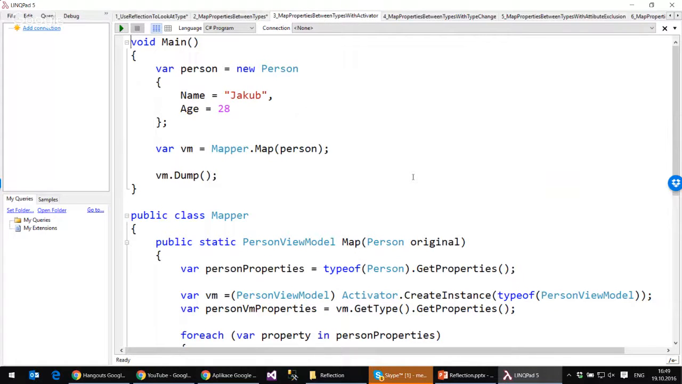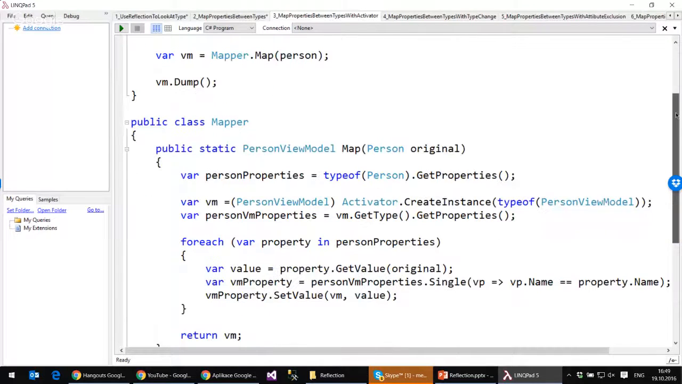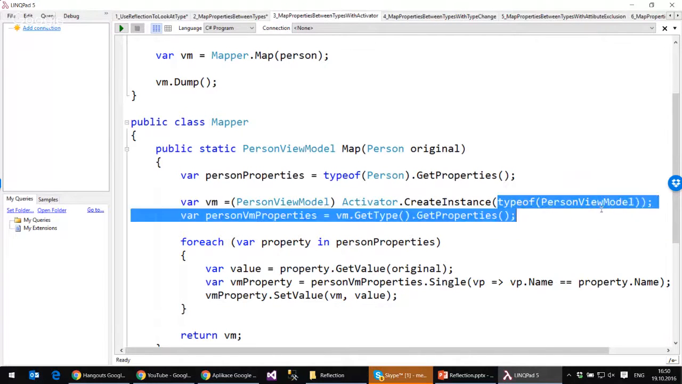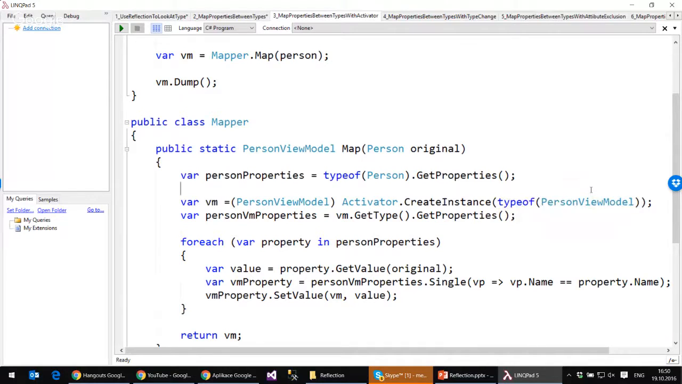So as I said, what we want to do is that we don't want to give it the instance anymore. We want to use the activator to create the instance for us. So we took this activator class and used its create instance method to create a new instance. Pretty simple. This is basically like calling a new on an unknown type. And then we just need to give it the type definition. So we just say type of person view model. We get the instance and we are good to go. But in this case, I can just write a new person view model.